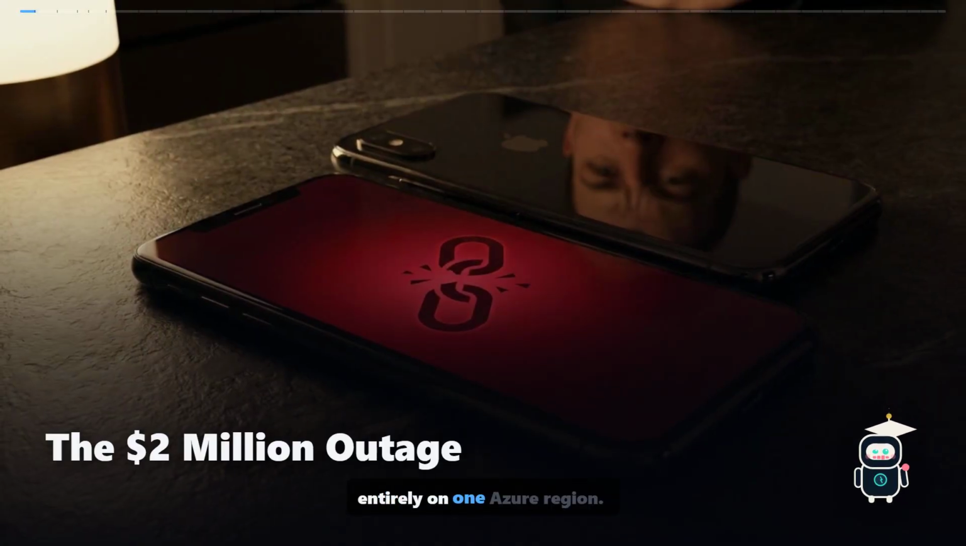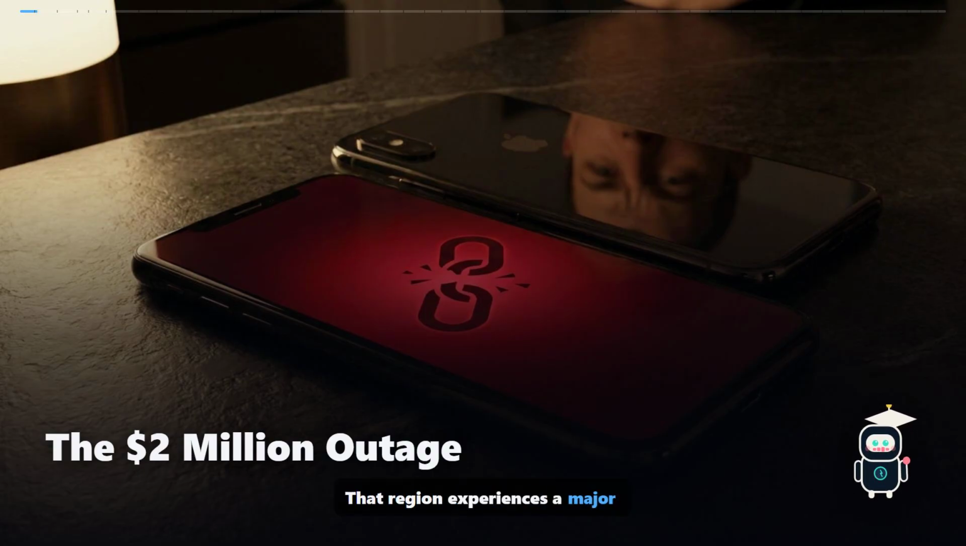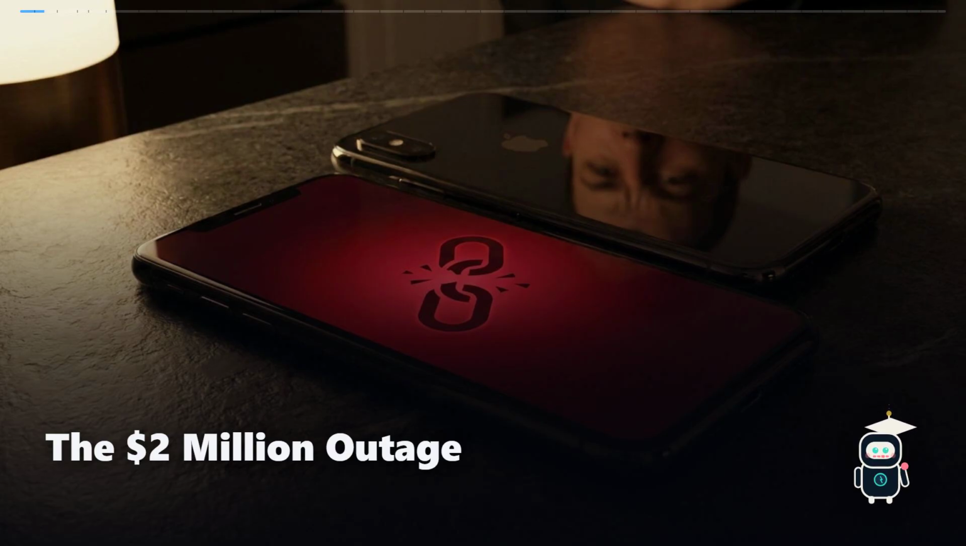Imagine a retail application depends entirely on one Azure region. That region experiences a major outage. The application becomes unavailable, customers can't complete purchases, and the helpdesk can't simply restart a server to solve the problem. The weakness is architectural. There was no global traffic management strategy and no healthy secondary region ready to receive users.